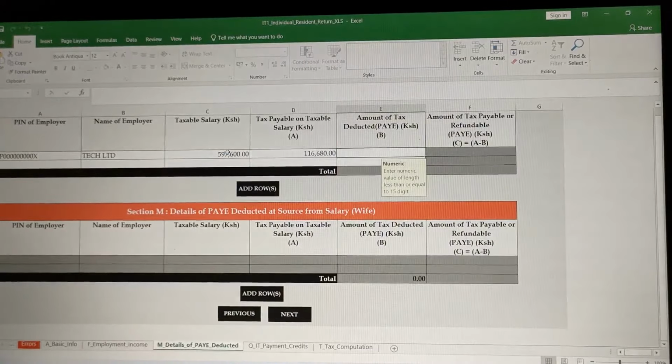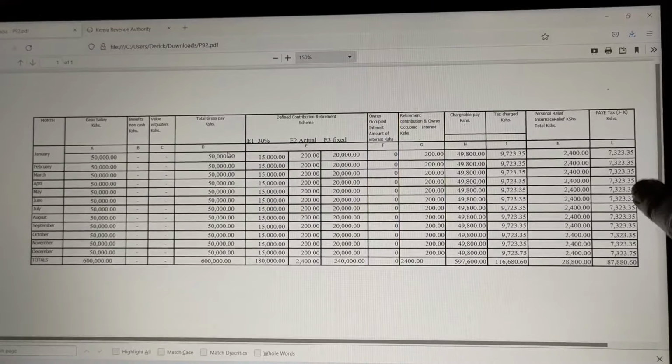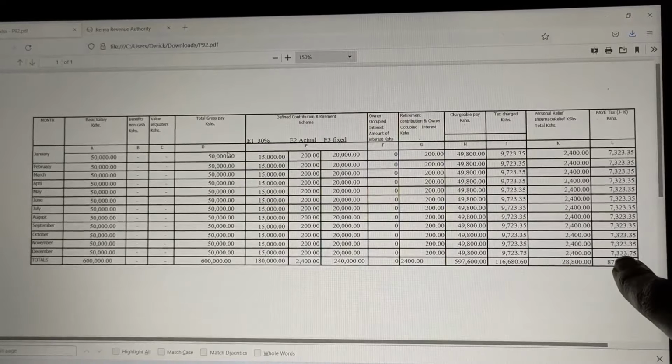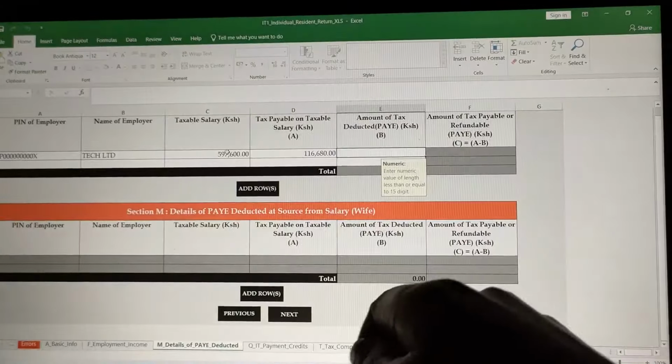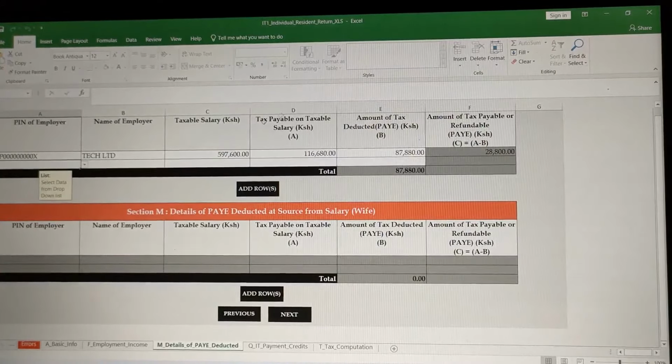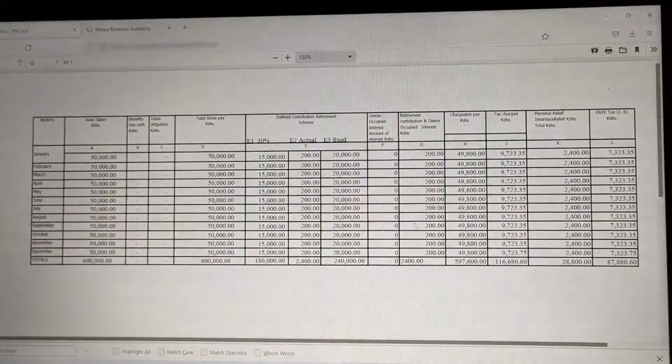116,680. Amount of tax deducted or PAYE is what is on the last column of your P9 form. That is PAYE tax. So we have the total there is 87,880. So you key in 87,880. So there is a difference there, which ideally is the relief that you benefit from during the year. So as you can see, there are decimals here. I've ignored them. I'll explain shortly why.